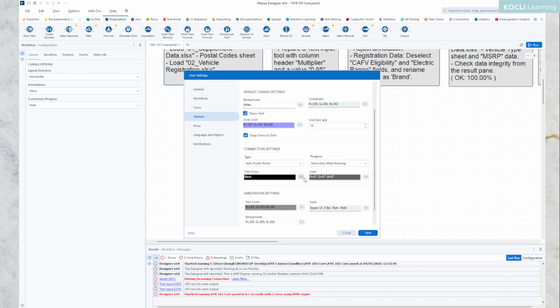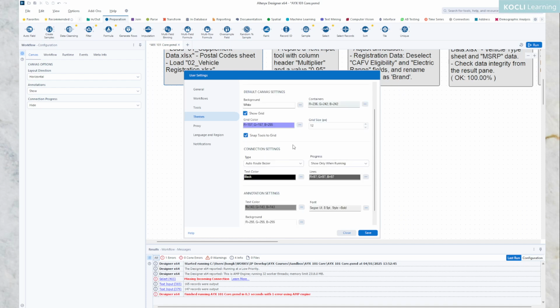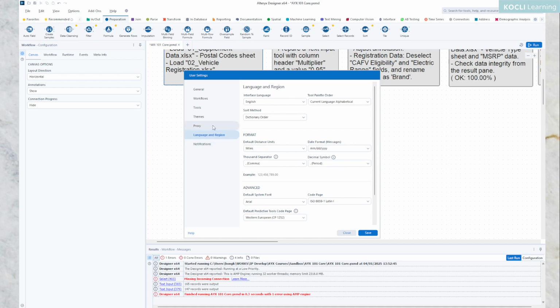And also, if you want to show grid, you can click on grid here. This means these little tiny dots on your canvas. Those are the grids. I personally like to have a grid on my canvas, so I'll just leave it as it is, show grid. And also you can change your text color, font, background color. And there's also language option here. You can pick different language of your interface.